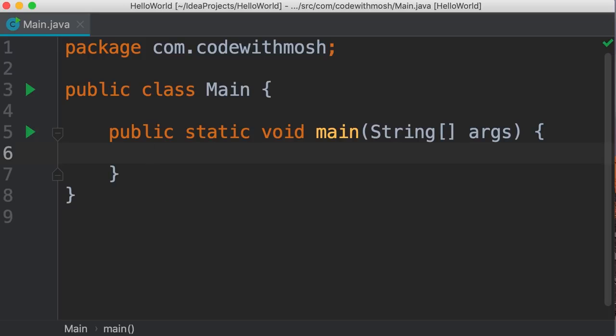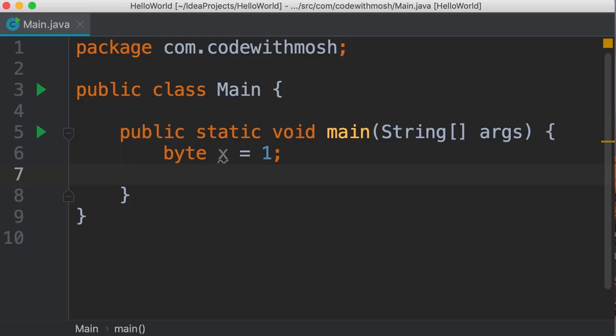So I'm going to declare a primitive variable, x, and set it to 1. And then I'm going to declare another variable, y, and set it to x. So in this example, we have two different variables, x and y, and these two variables are at different memory locations. So they're completely independent of each other.